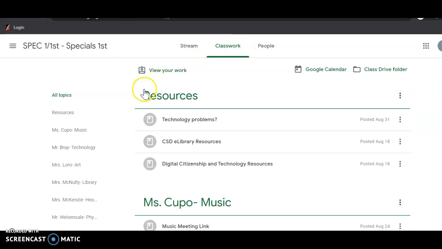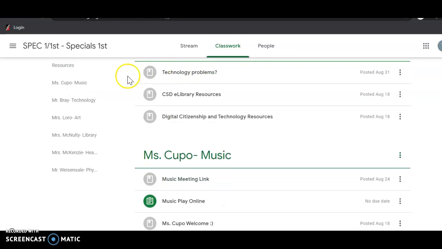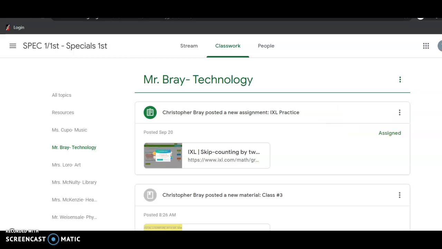After you click on classwork, you will see all of your different specialists. You'll see music, technology, art, library, health, and phys ed. If you select any one of these, it will take you to where you need to go. For example, in my class, we were working on IXL skip counting. So when you clicked on Mr. Bray Technology, it takes you there.